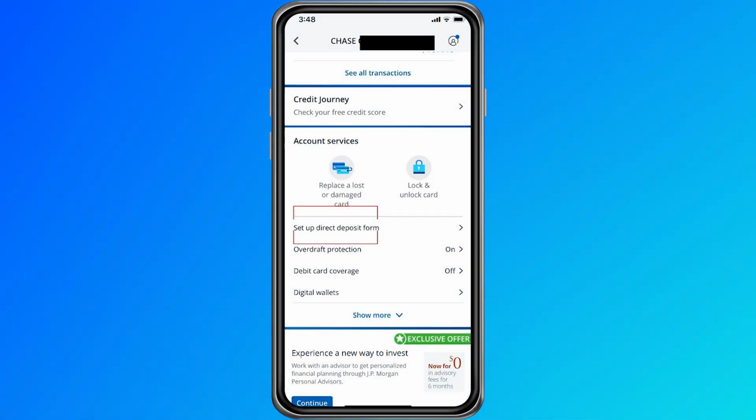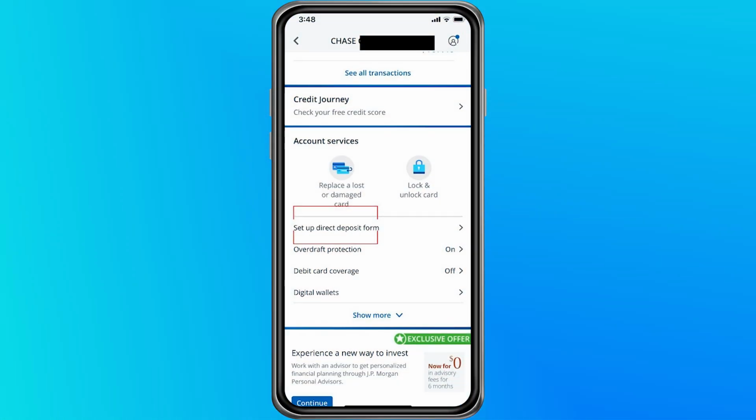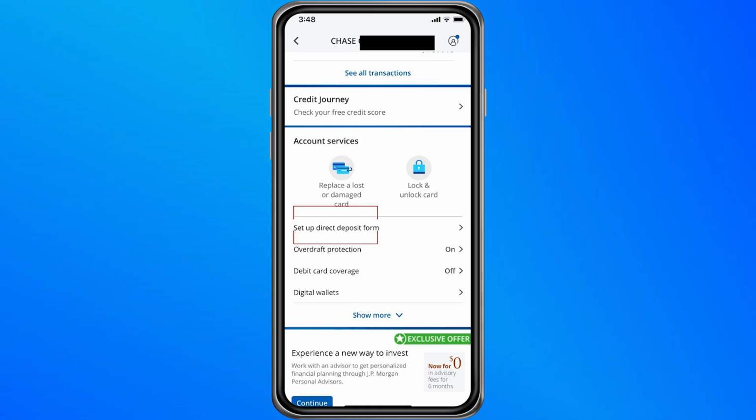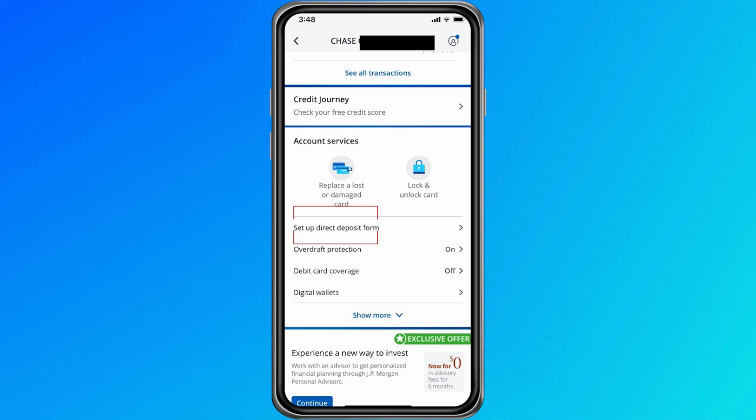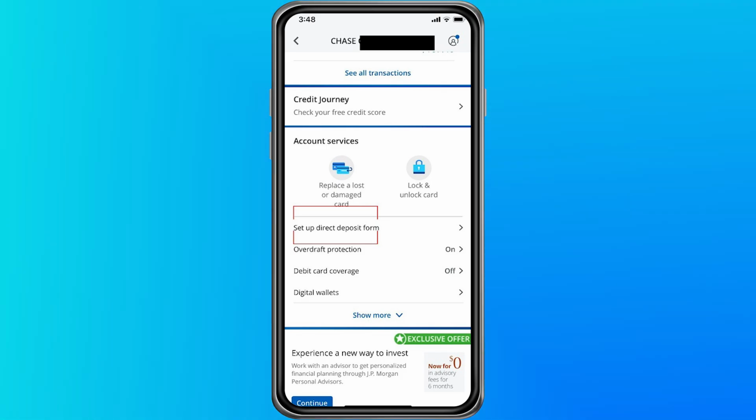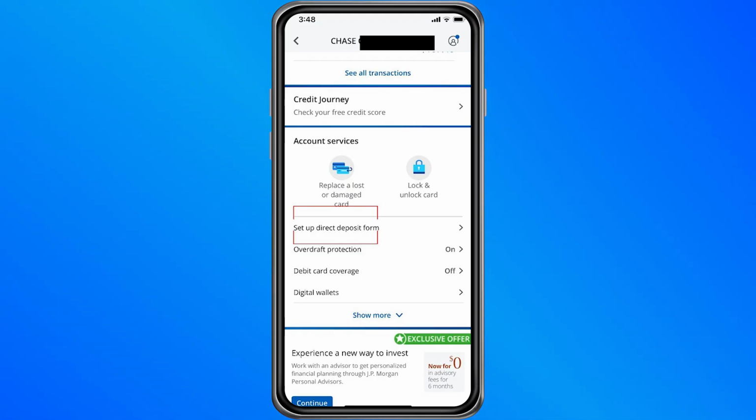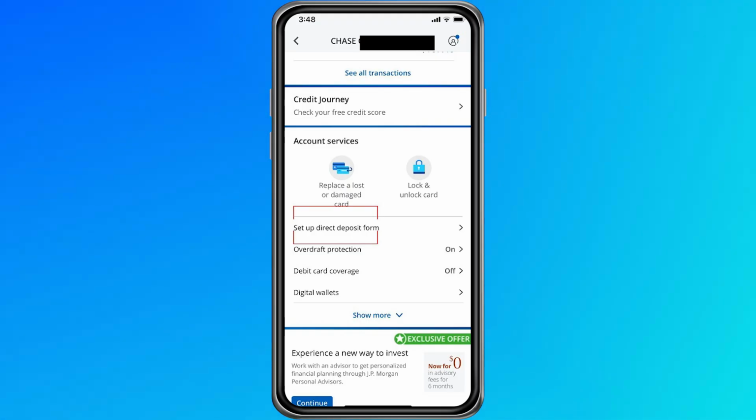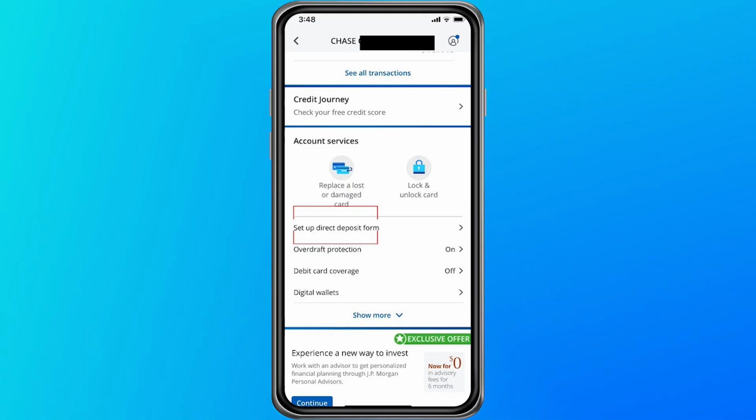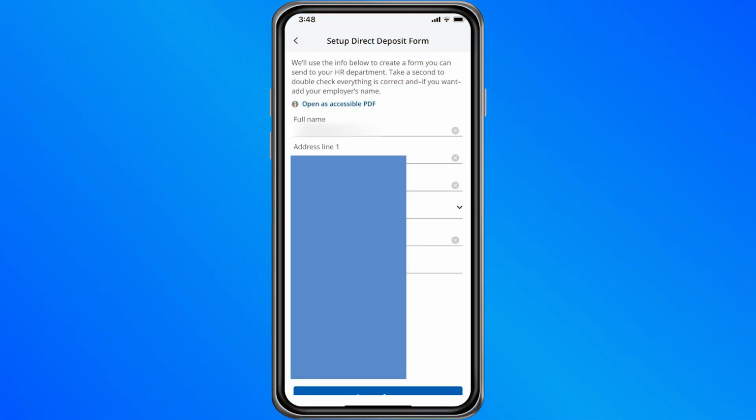Once you open the account, look for an option called Account Services. On the mobile app, you may need to scroll up or down to see it. Tap or click on Account Services. In the list of options, find and select Set Up Direct Deposit Form. This will open your direct deposit form.